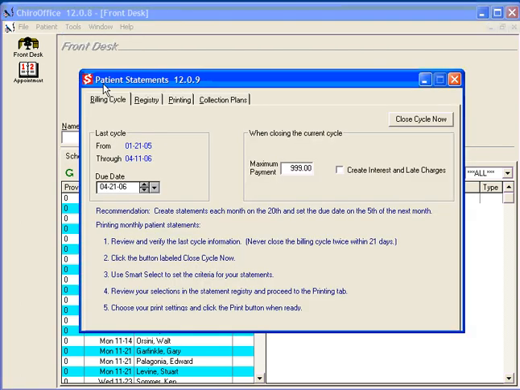When the patient statement screen opens, you are on the Billing Cycle tab. It will show you when the last billing cycle was, when it started, when it ended, and what is the due date for that billing cycle. Also, it will ask you to enter a specific amount when closing the current cycle. What should the patient's maximum payment be?